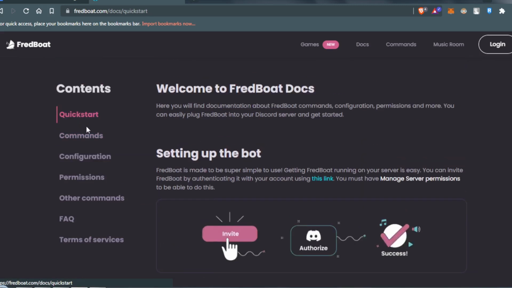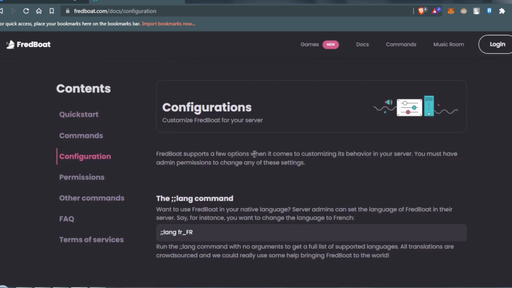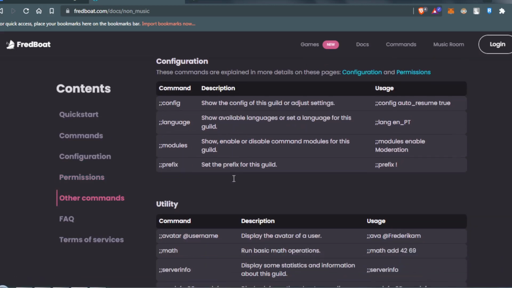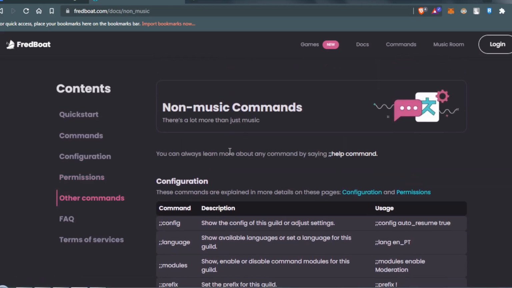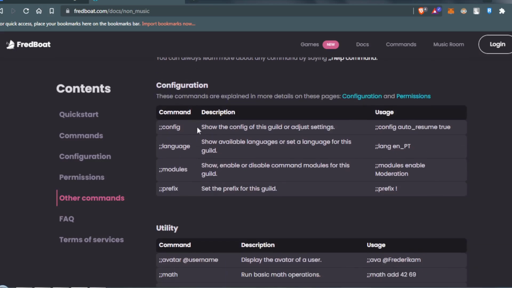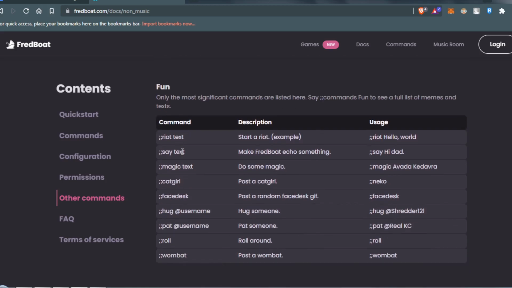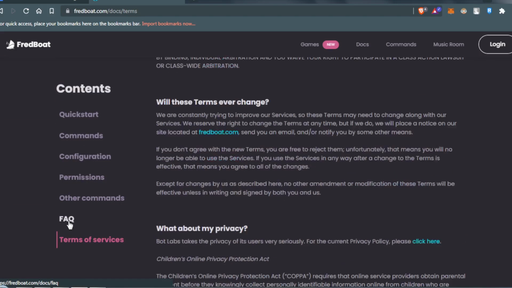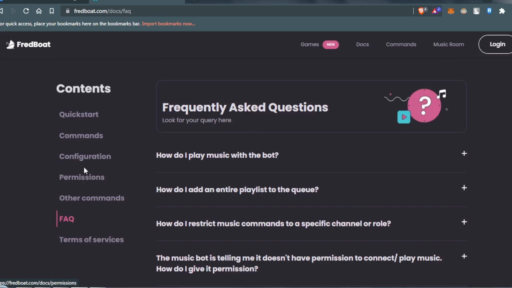You can see here the quick start, the configuration of the bot, the permissions, other commands. So sorry, as I said here, you will have the other commands, the non-music commands. So maybe configuration, we have utility, we have fun, information, and of course we have the terms of service and that. You can read that if you want.